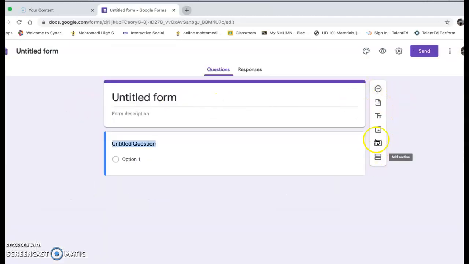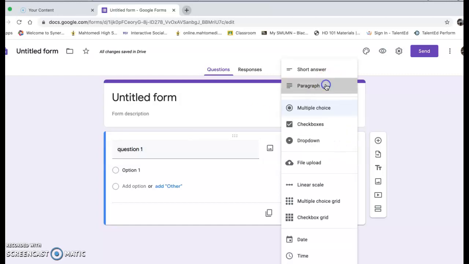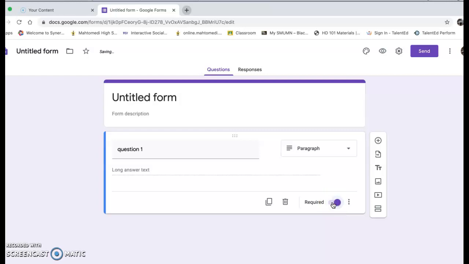All right, you can pretty it up all you want over here by putting themes and backgrounds and that kind of stuff if you so choose. But all you really need are the 6 to 7 questions that you've sort of identified. All right, so question 1, you would put here. Make sure that it's in paragraph form, and then I would click required.